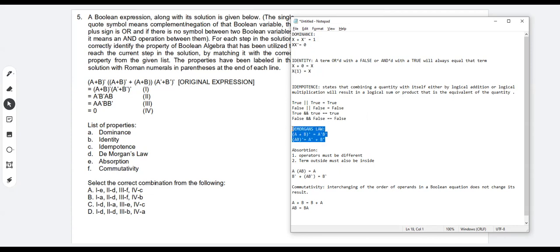De Morgan's law, we talked about this earlier. Again, we can distribute out the negation and flip the sign to simplify an expression. And then the same thing again for the and, we simplify it and flip it to an or.